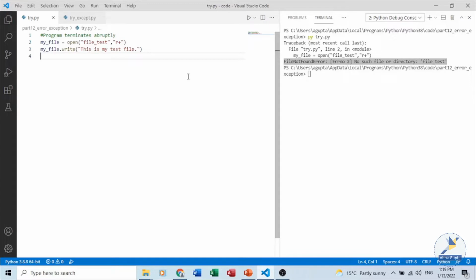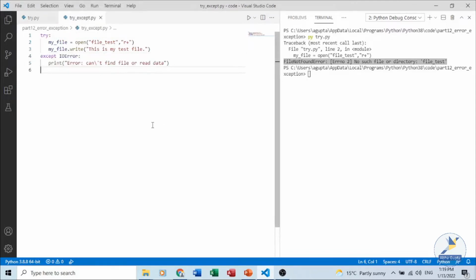To handle such kinds of errors, what we can do is write this problematic code inside the try and except block, so that our program does not terminate and some code is executed which handles those exceptions.